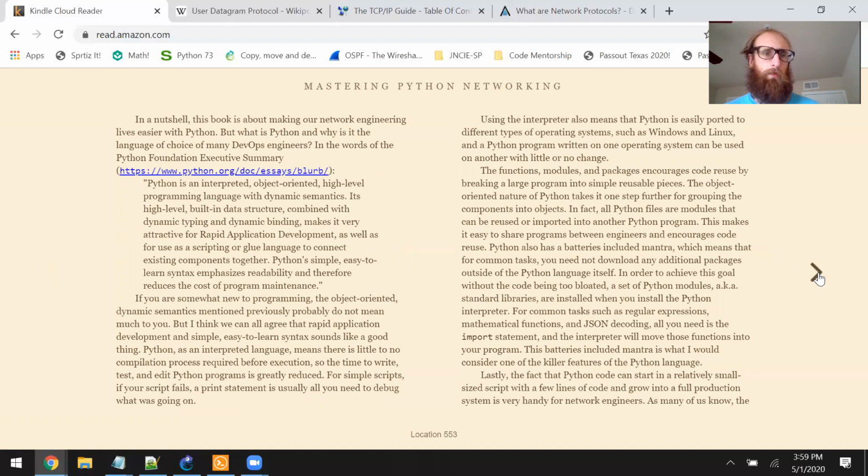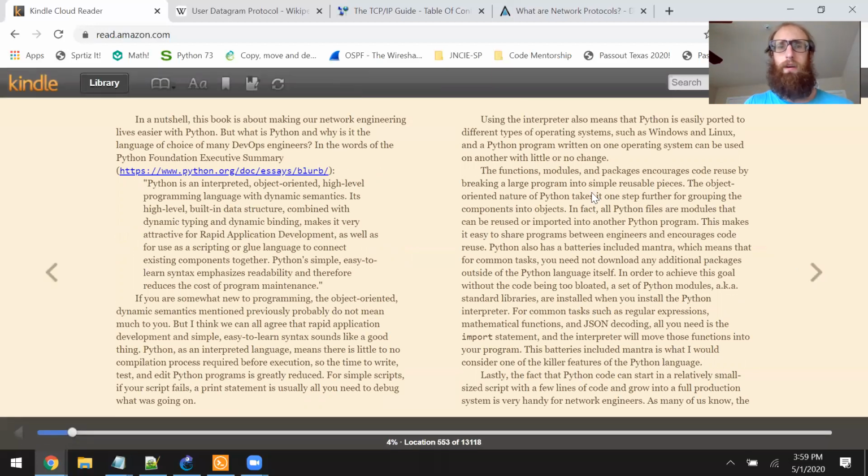In the words of the Python Foundation Executive Summary, and again, I'm going to have to say I'm pretty disappointed with this book. The title is Mastering Python Networking. If we're trying to master it, we don't need to know what Python is. We've used it, we're comfortable in it, we just want to master it. We want to get as good with it as we possibly can. So I'm really disappointed to see the question, what is Python, in a book that's meant to master the language. We know what Python is. The reason I purchased this book is because I want to master Python, and I believe I'm already at a pretty high level with it.